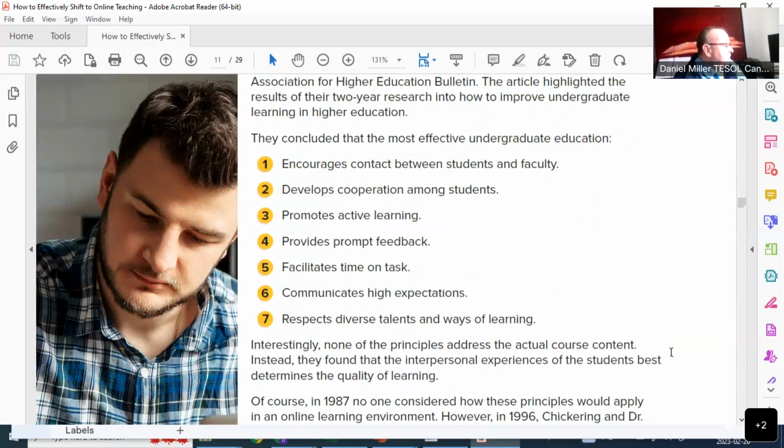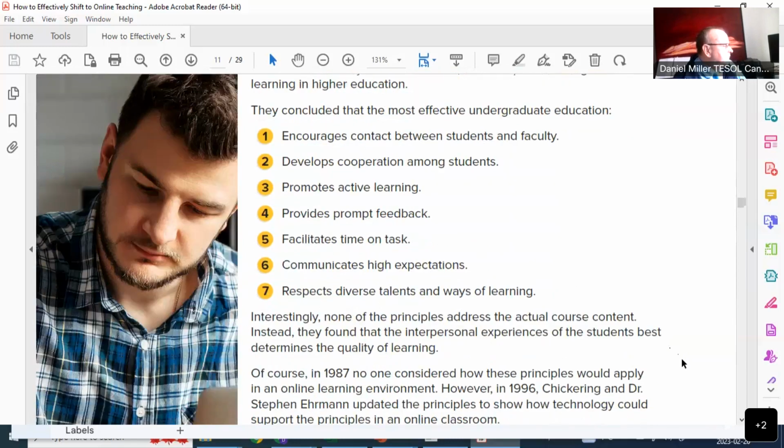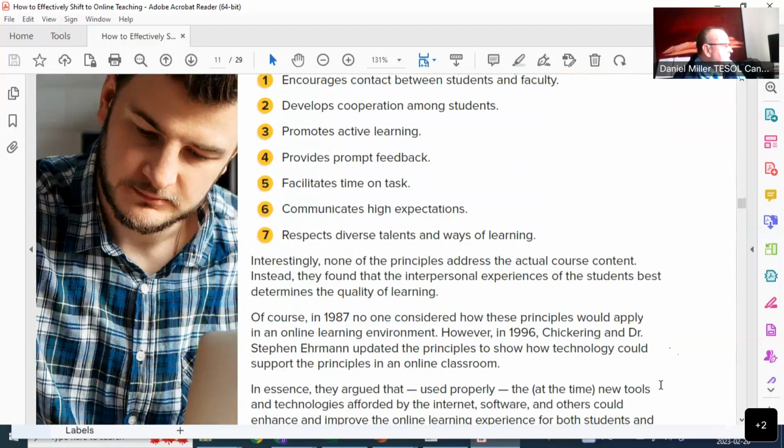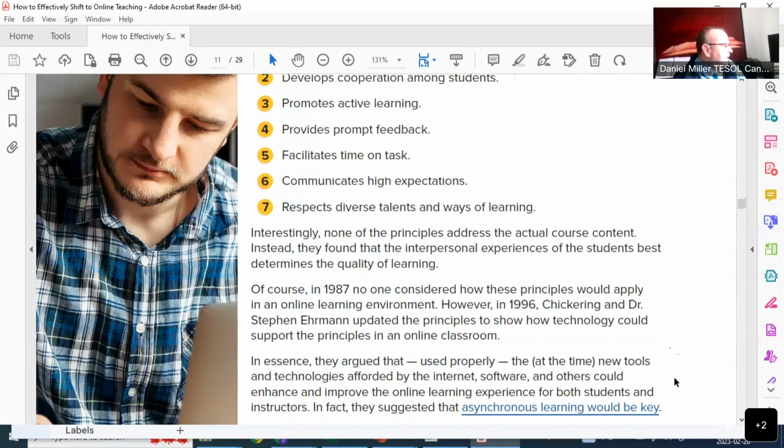Interestingly, none of the principles address the actual course content. Instead, they found that the interpersonal experience of the students best determines the quality of learning. Of course, in 1987, no one considered how these principles would apply in an online learning environment. However, in 1996, Chickering and Dr. Stephen Ehrman updated the principles to show how technology could support the principles in an online classroom.